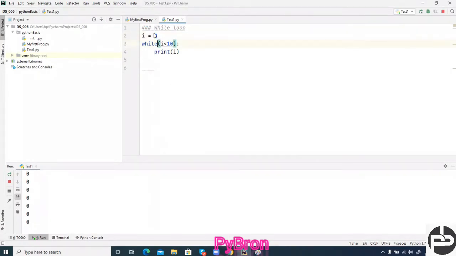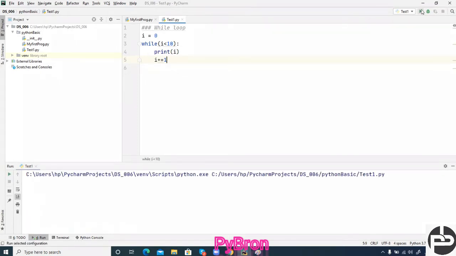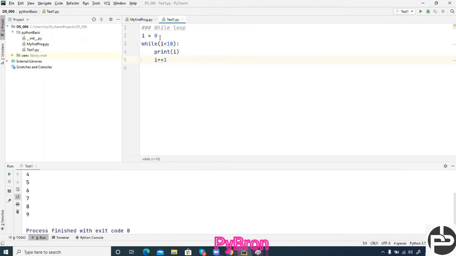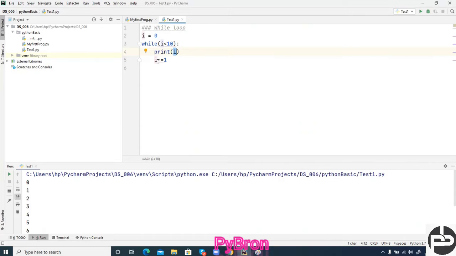Okay, now if I put the condition here like i plus equal to 1, let me stop this program once. And now if we do this, yes, we are able to do this, right? So in the first case i will be 0, 0 is less than 10, the condition is true. If the condition is true, then it will print i, what is the value of i? 0. Next, in line number 5, what is going to happen here? It is going to happen like this: 0 plus 1 becomes 1, and 1 is less than 10, again the condition is true, it will print 1.